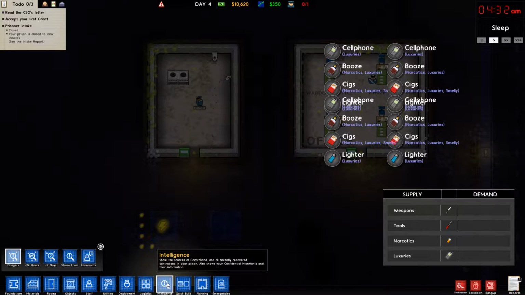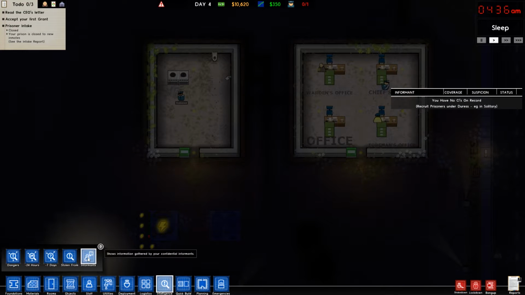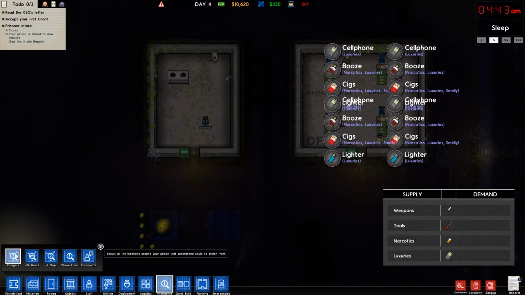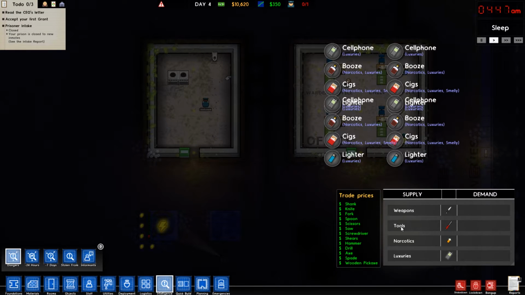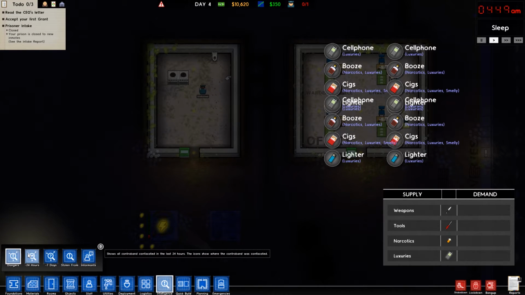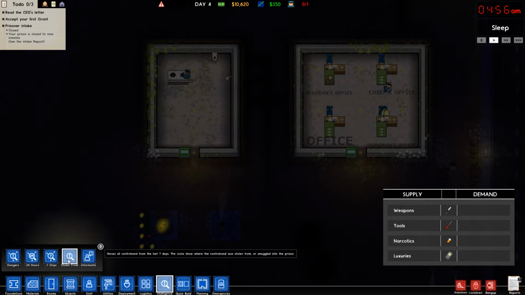Moving on to the intelligence tab, this will allow us to access our informants who will squeal on the population and give us the location of contraband, which we can then break down through these other menus. It gives us a supply and demand of each type of different contraband, and will also allow us to trace where they have been the last 24 hours, the last 7 days, and where they've been stolen from, so we can try and plug some of the holes as to how this contraband is getting to the population.